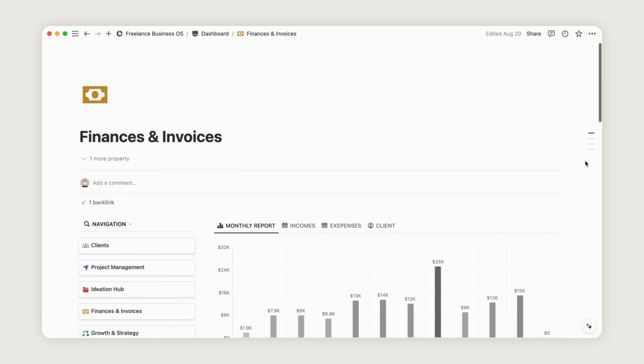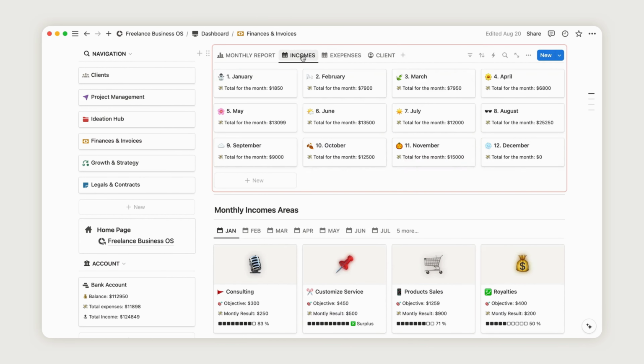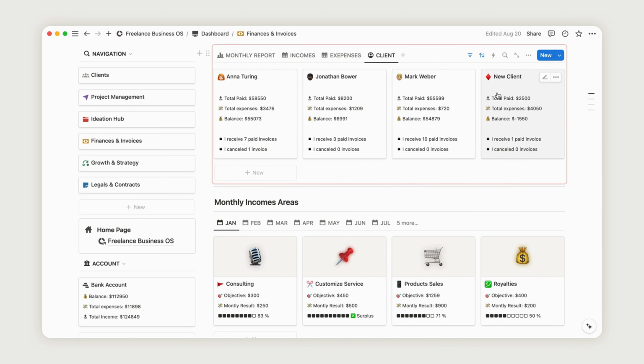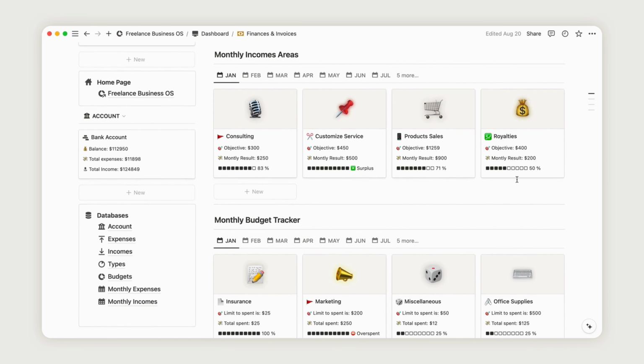The Finances dashboard serves as a monthly report for all transactions entered into your project management system. You can also manage invoices and expenses separately. The bank account section tracks all transactions for the current year automatically, so there's no need for manual setup. Only transactions from the current year will be included.